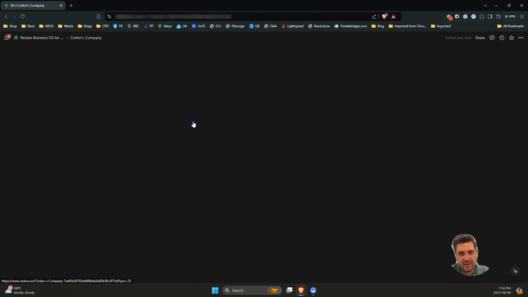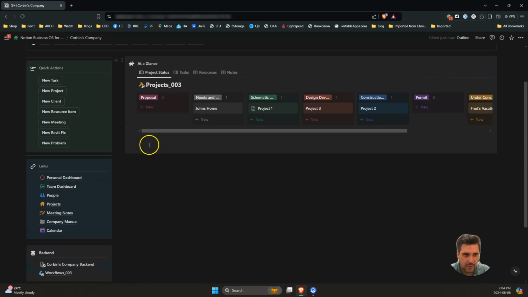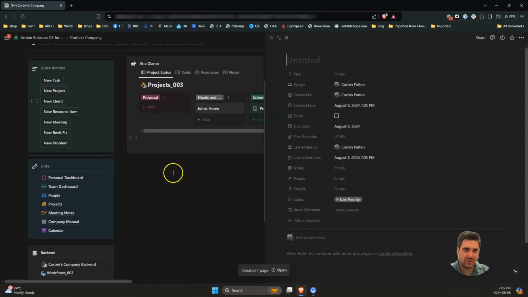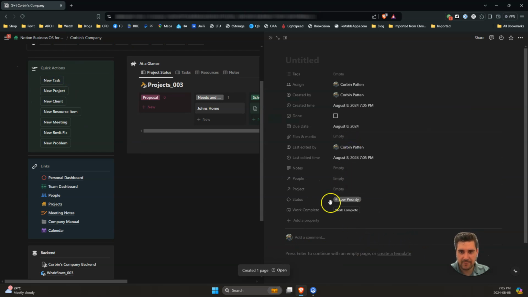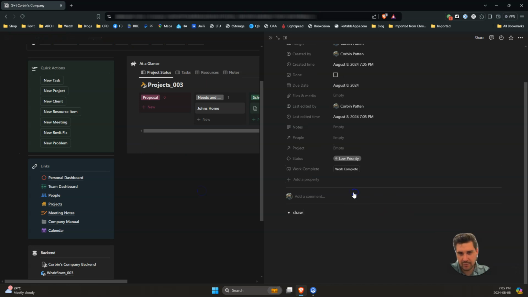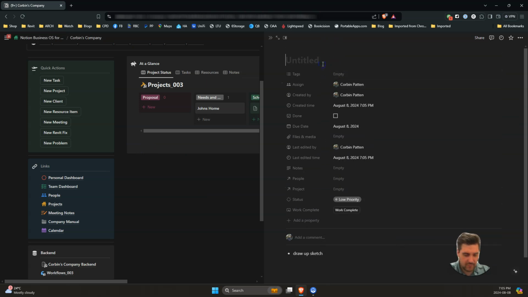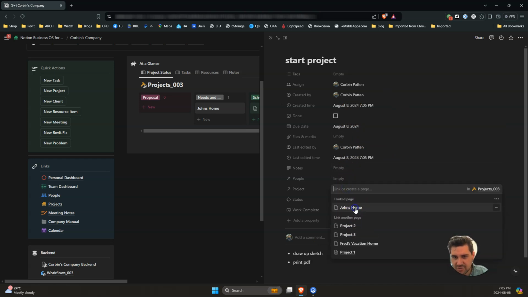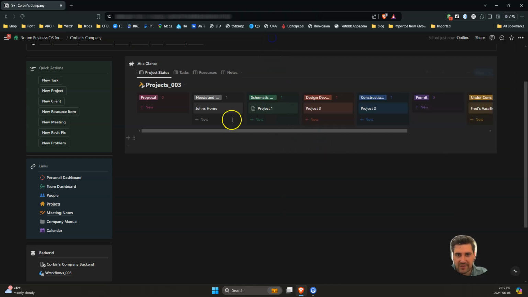And then the next thing is ultimately just starting to use all this. So we can click new task. We can create a new task. We can assign this to somebody. We can add notes in here. So I could say the name of this task would be start project: draw sketch, print to PDF. So we can be as granular as you want. We can tag a project to it. So we can go to our project, and we can tag that to John's home. And that's really how we start actually implementing and working with this.